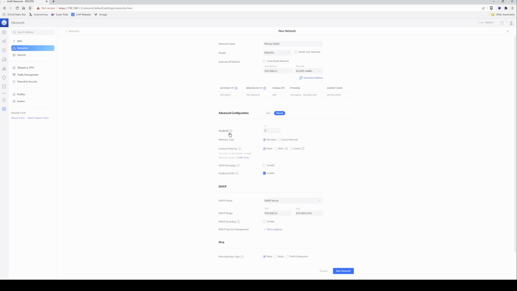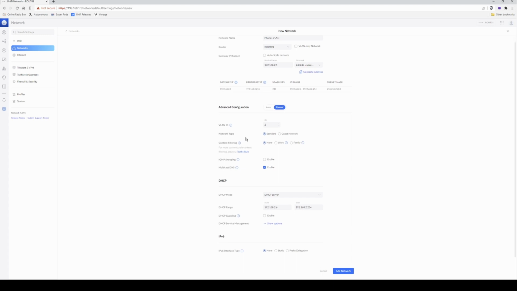Make sure that the VLAN ID is 2 as per the document that we showed earlier. The network type as standard. Content filtering, you can select whichever option you like depending on how you choose to use your content filtering. IGMP snooping should be enabled, as is multicast DNS enabled as well, so both of those should be ticked.